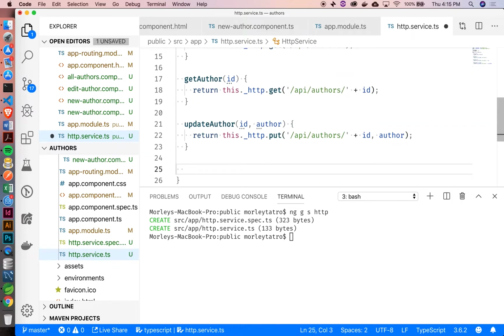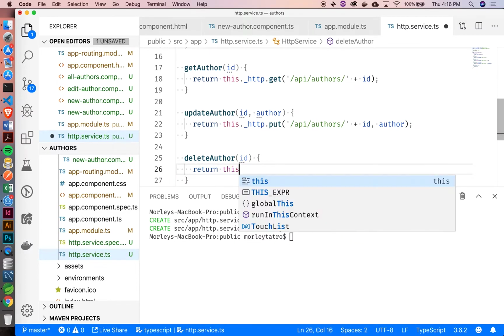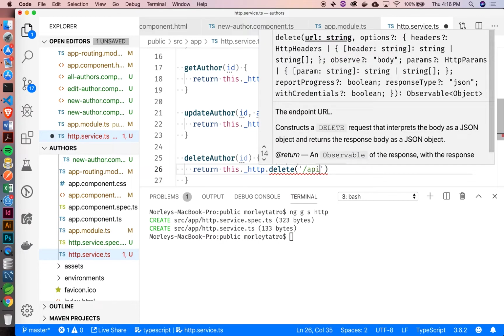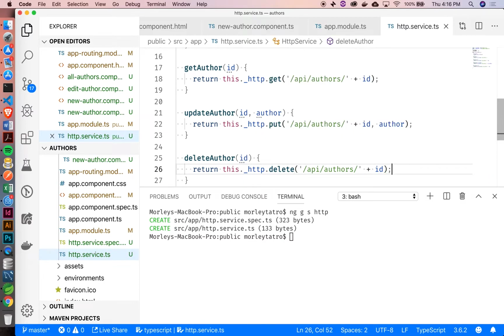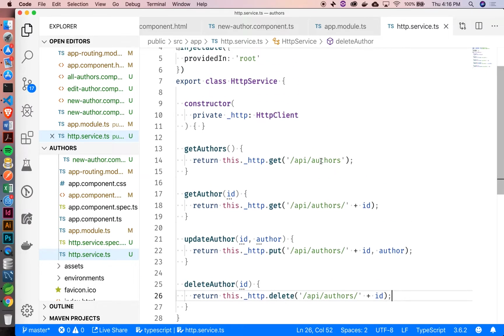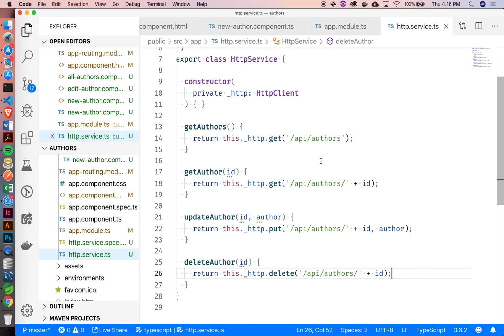And then the only other thing we need is just the delete, right? I think that's it. Delete author. And that's just going to take in an ID. And then we'll return delete request to API/authors plus ID. Okay, anybody have any questions about this part? No big deal there, right?